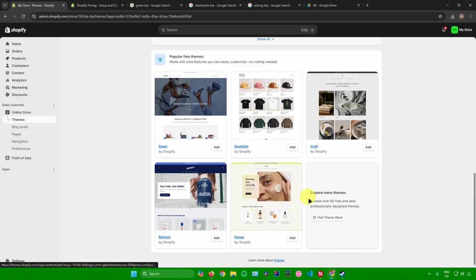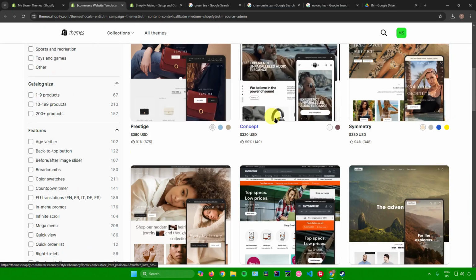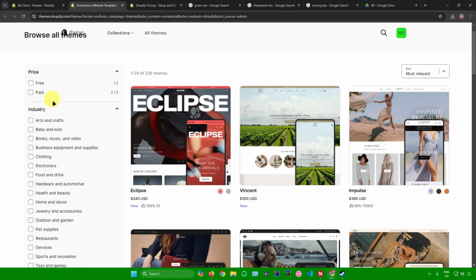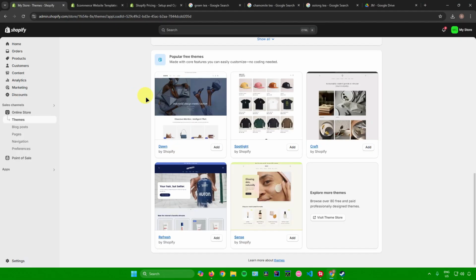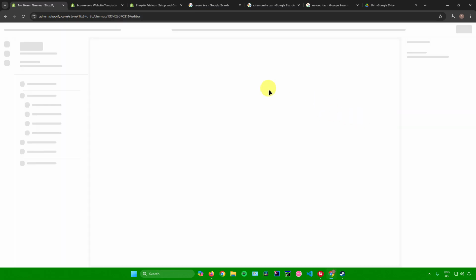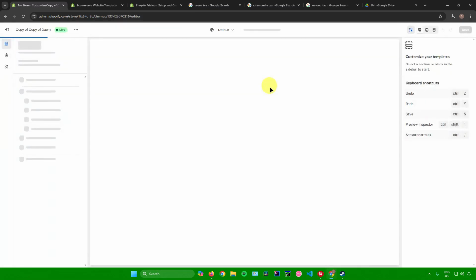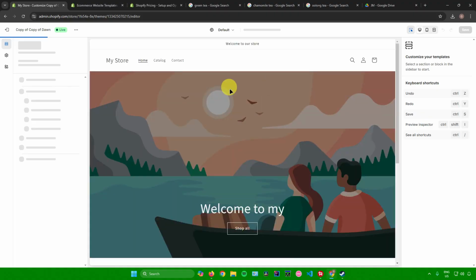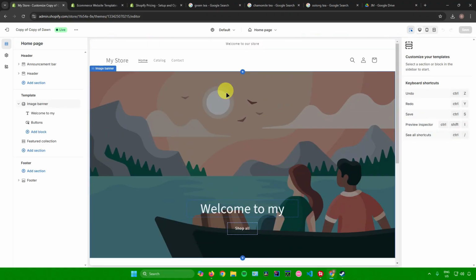But if you want to explore more themes, just click on visit theme store over here, and then after that, you can choose the themes right here, and on the left side, you can also filter out the themes that you're going to use. But for me, I'll just use the default theme of Shopify, which is again Dawn. So I'll just click on customize, and after that, we'll be redirected here in the website editor for our online store. So what we're going to do first is to edit sections.